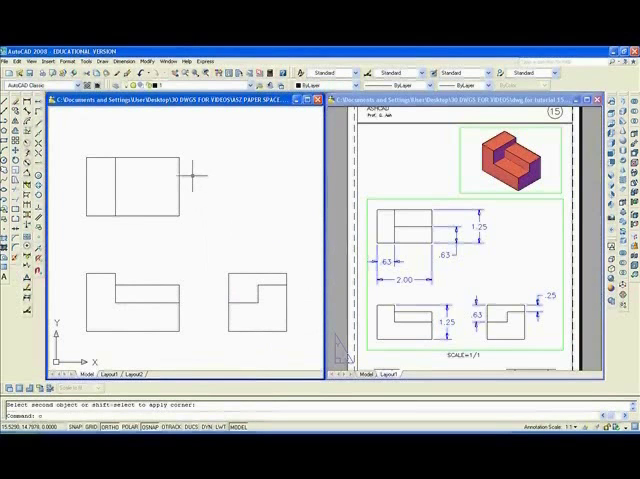Now all we've got to do is offset, O, enter, 0.63, enter, this line, and then trim it. TR, enter, trim from there, enter that. And the three views are correct. The scale is 1:1, so we don't have to change anything. I already set it, so the dim scale is okay. It's 1, which is the default.